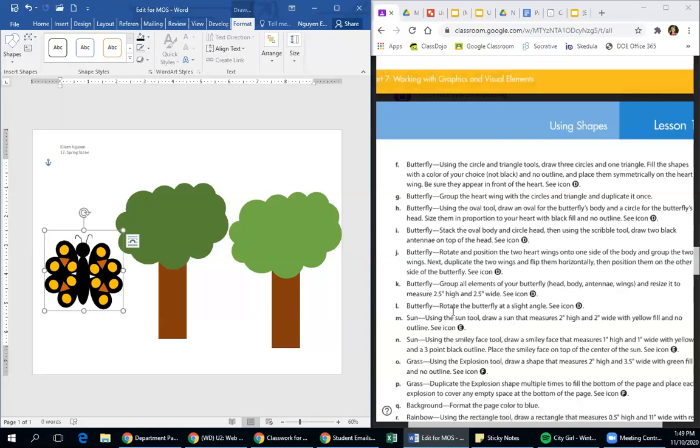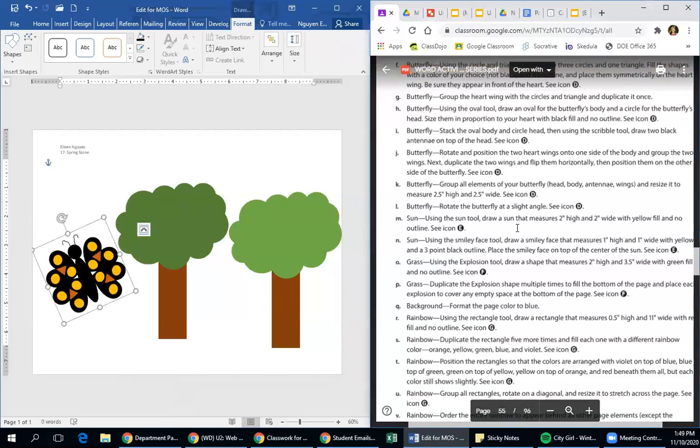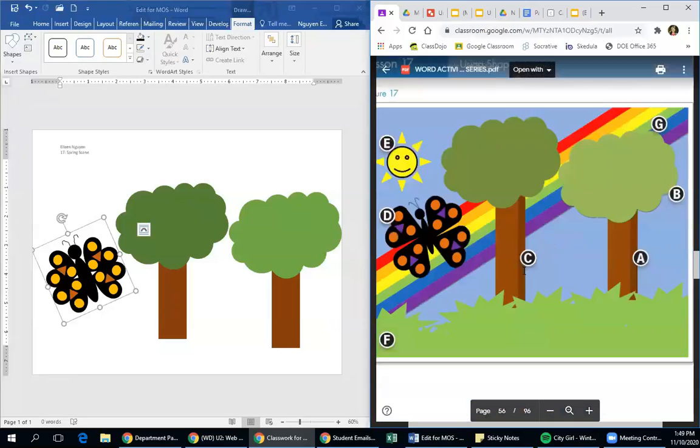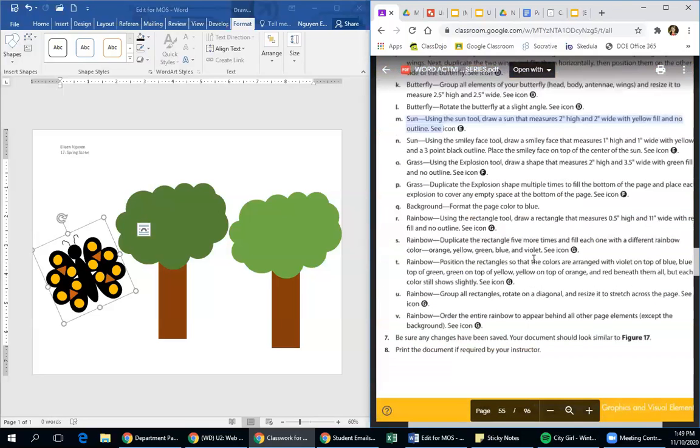Okay, and then now I'm on letter L and it says for the butterfly, rotate the butterfly at a slight angle. So now it's, there we go. It's rotated. Okay, and I'm just gonna double check the picture. Yeah, it wants it to look something like that. Their butterfly looks a lot better than mine, but whatever.